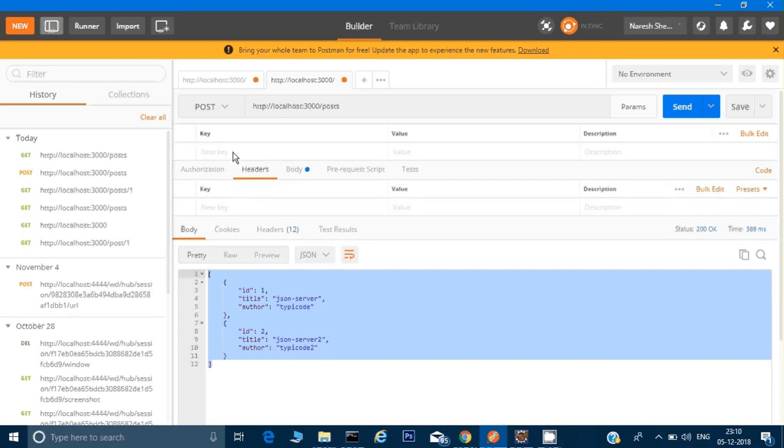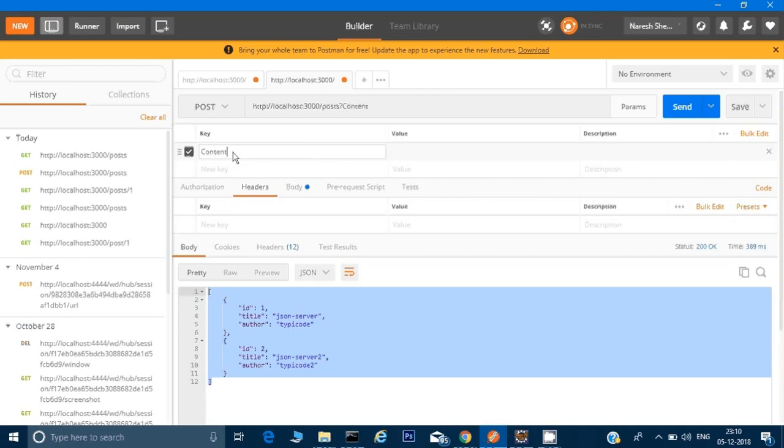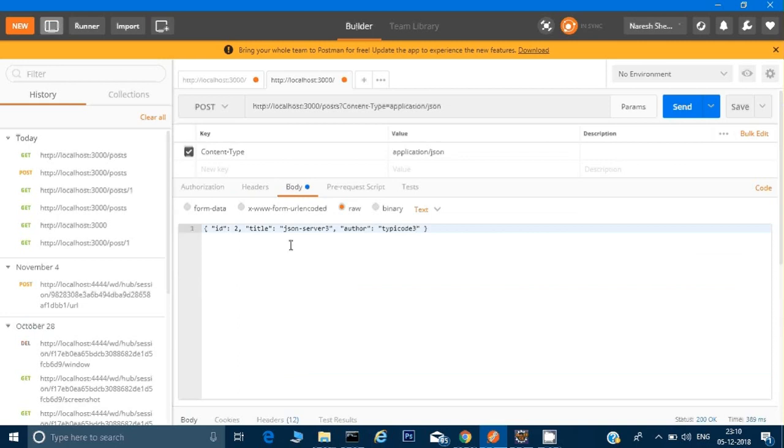So what I can do, I can give a header here as content type, and here I can write application JSON. All right, so this is the header I want to pass, and this is the body which I want to pass, and this is the post which I have given, and this is the URL which I have given. All right, so now I will click on send.